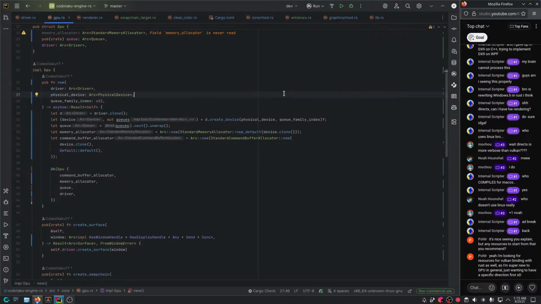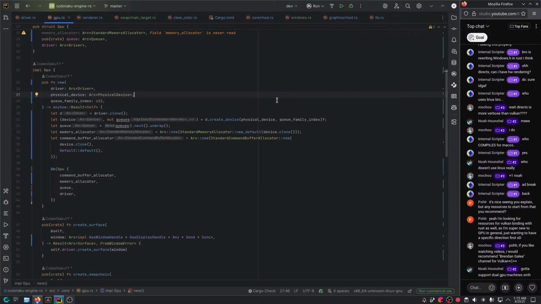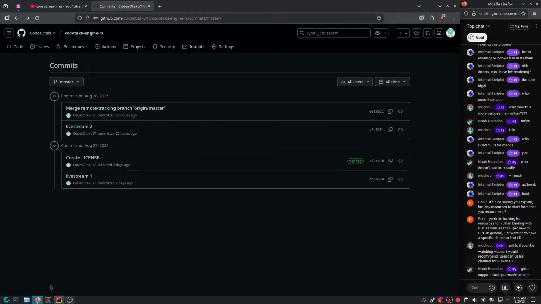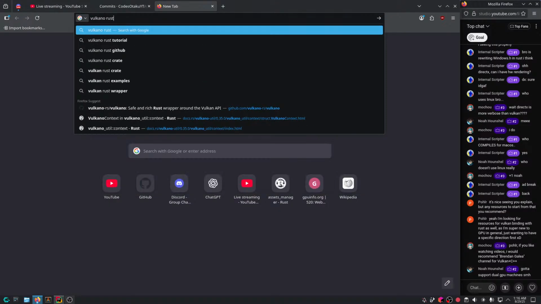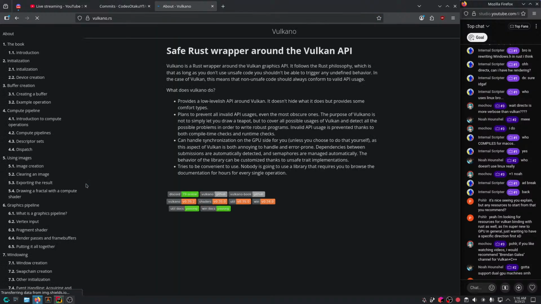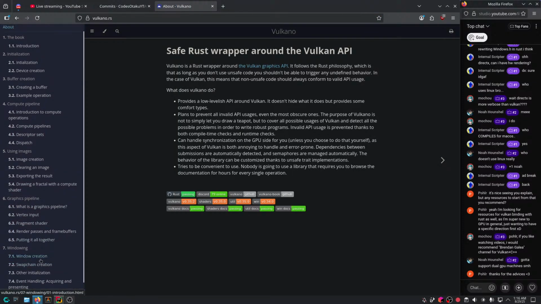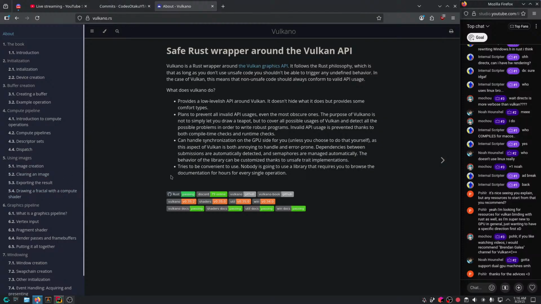abstraction. Yeah, I'm looking for a resource for Vulkan binding with Rust as well. I'm super new to GPU in general, I just want to have a specific direction first. I'd recommend Vulkano. They do have a tutorial. I haven't read it for a while. So Vulkano Rust. Wait, I'm pretty sure they have a tutorial. Yeah, this is the one. I haven't read it in a very long while, so maybe you could try this out.